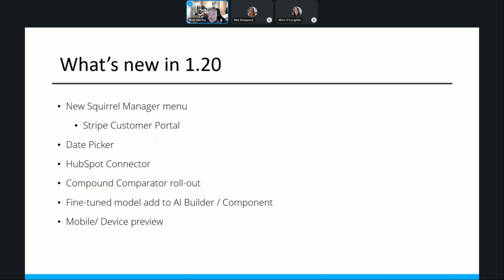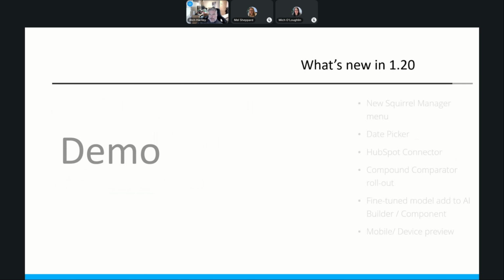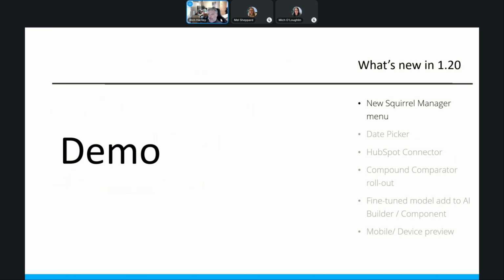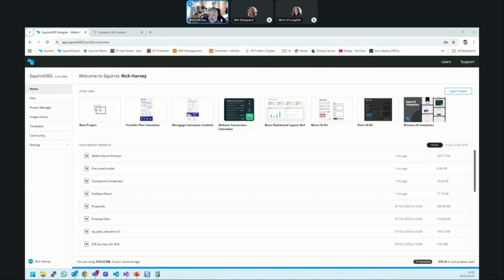A quick discussion about the new fine-tuned model for the AI builder and AI component. And we've also introduced a mobile device preview in our preview view as well. So let's jump straight in and have a look at the new Squirrel Manager menu. Where's my screen gone? There we go. Right, so you can see my Squirrel now.